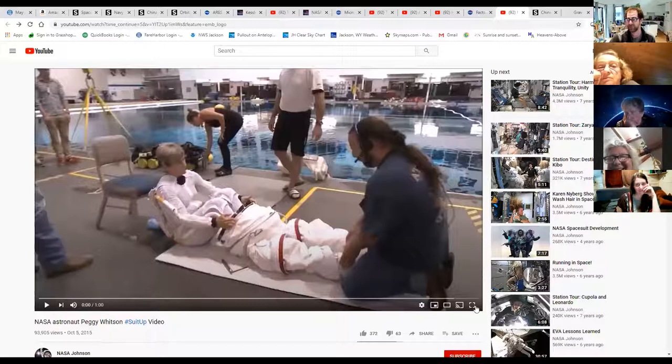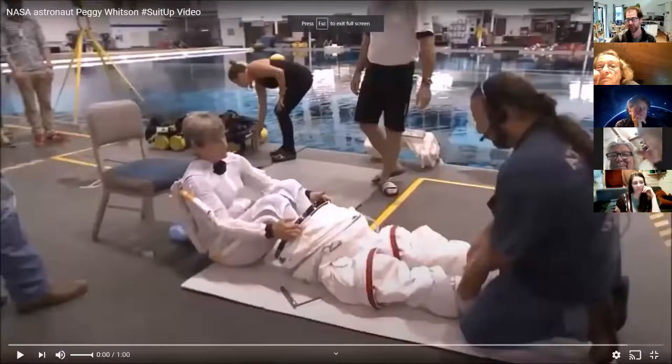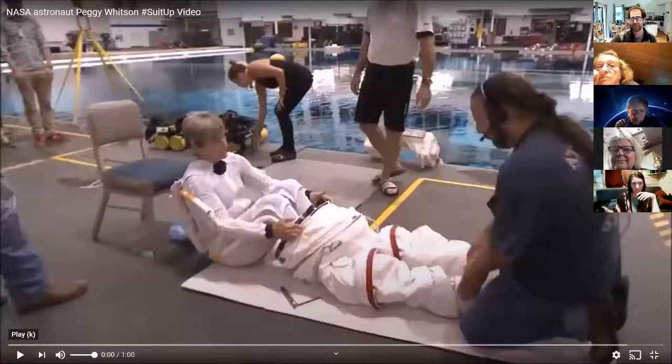Look, just watch this. This is pretty cool. You can kind of see the whole thing in just under a minute here. She's already got the ventilation system on, but she's just going to be putting on the outer layer here.